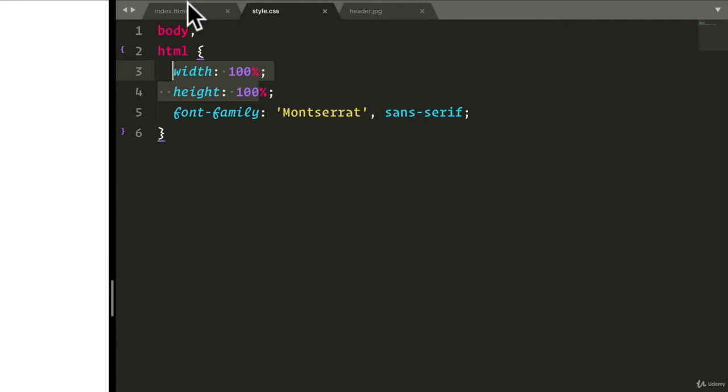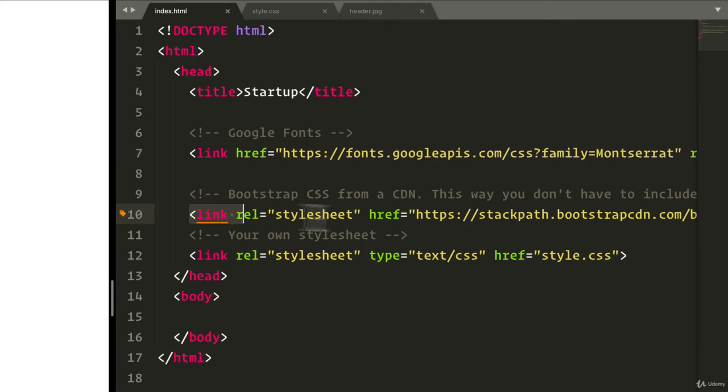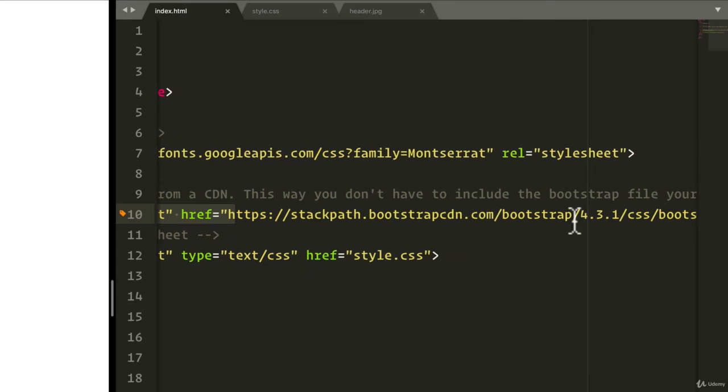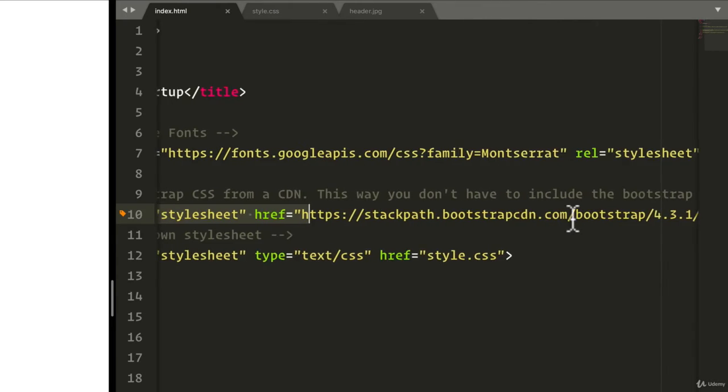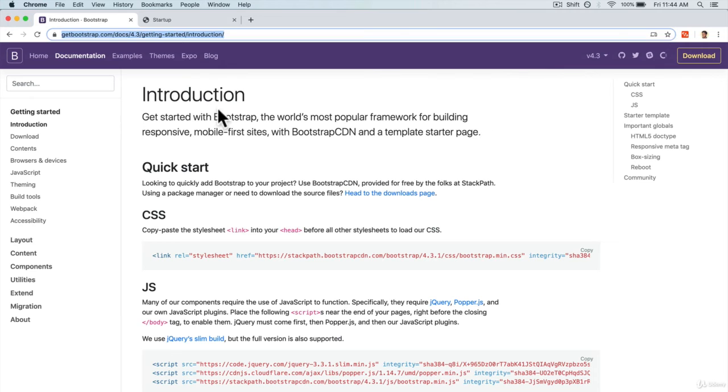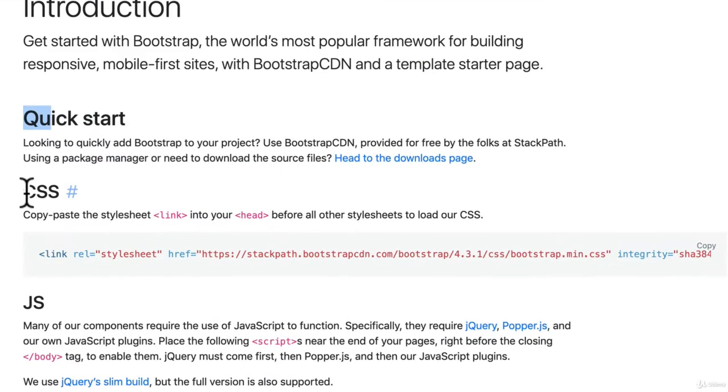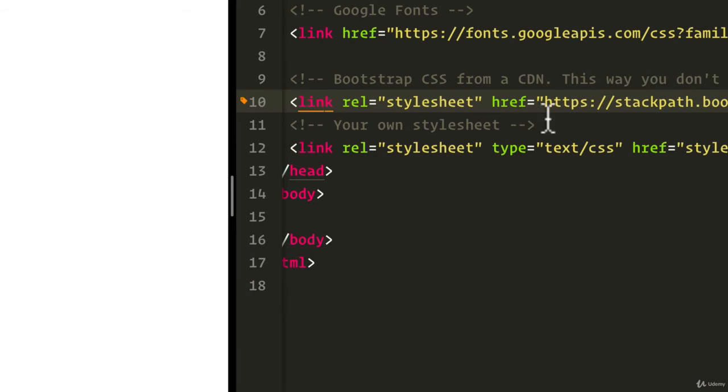Next, we have our Bootstrap CSS from a CDN, or a content delivery network. And the reason I've added this here is so you don't have to actually include a Bootstrap file yourself. If I go to the Bootstrap page and go to Quick Start, you'll see that right here, we can just copy and paste this, just like here, with the Bootstrap CSS file. That way, as soon as we copy and paste this line, we have Bootstrap available to us.